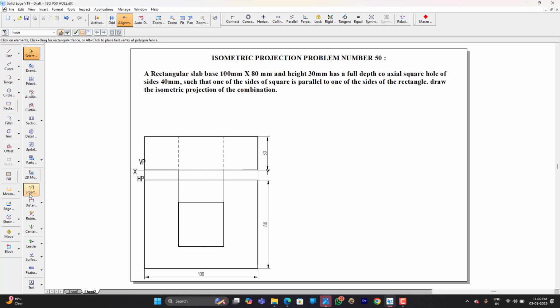So here we have a square hole whose dimension is also mentioned as 40 mm. Now let's get to the isometric part. It is very easy. We have a rectangle inside which we have a square hole. So let's start with that. So first I am typing 100 and it is 30.